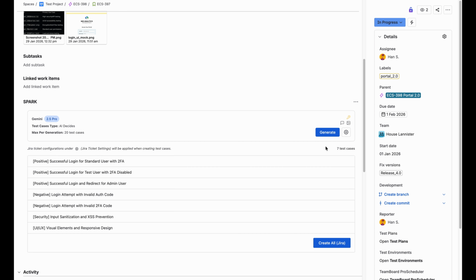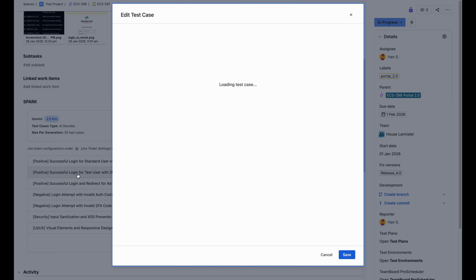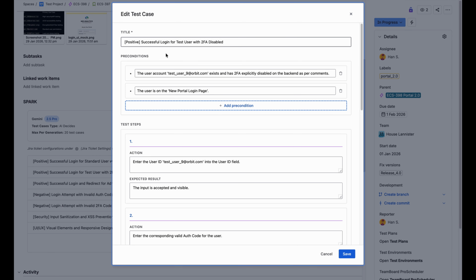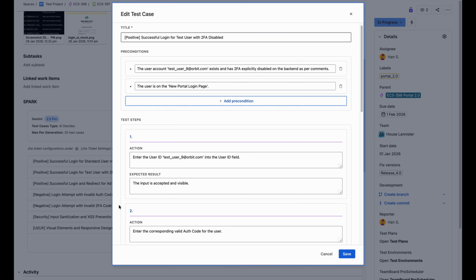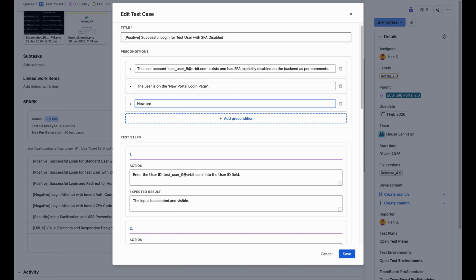After a few seconds, we can see Spark has generated a variety of test cases, including functional, UI, and even security scenarios. Let's open one of the test cases to see what Spark created. Clicking a test case opens the Review dialog. This allows you to easily review, edit, or remove specific parts of the test before it's created.